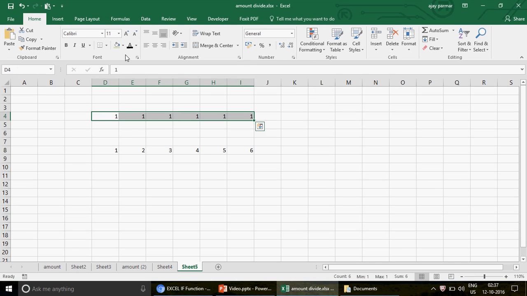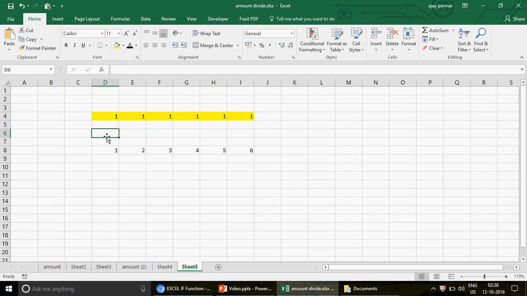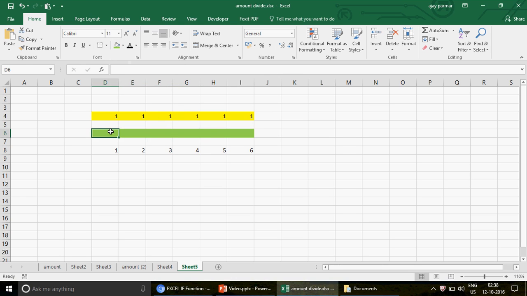Okay, these yellow values, let me just color them. So I need this 1, 2, 3, 4, 5, 6 here, let's say in these green cells. Let me just give them the green color. Now I want you to prepare a formula in such a way that if I write any formula here and if I drag it left to right, automatically I should be able to see 2, 3, 4, 5, 6. How are you going to do that? You can pause it and think of that, right?